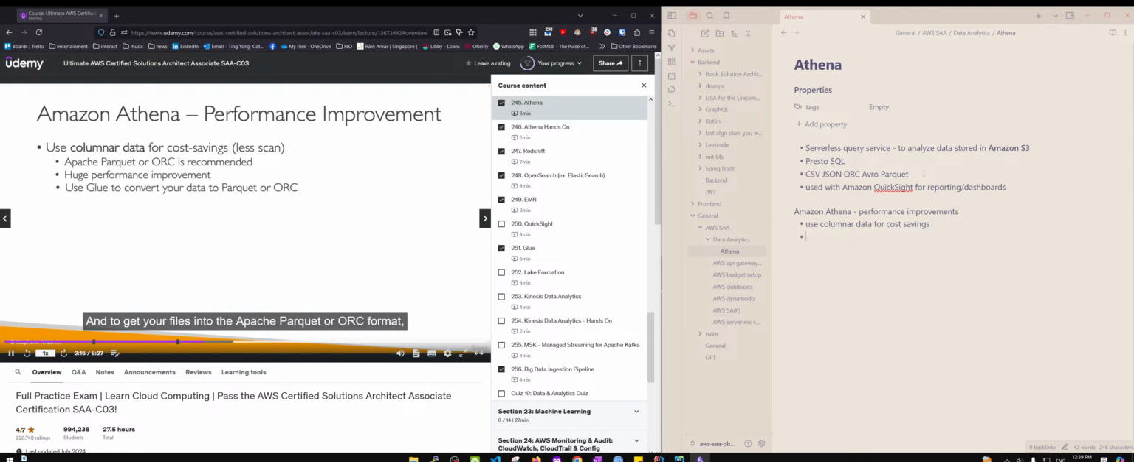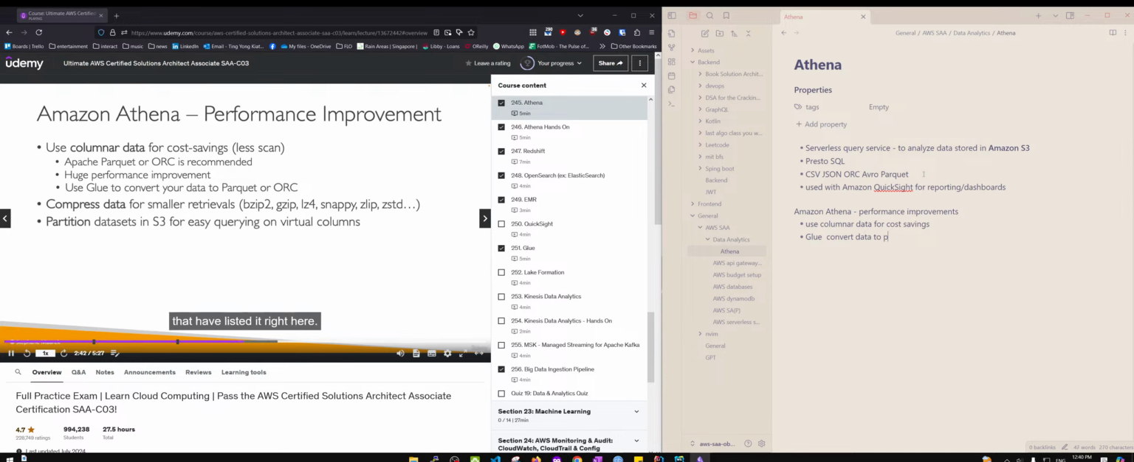And to get your files into the Apache Parquet or ORC format, you must use a service that we'll see as well in this section. For example, Glue. Glue can be very helpful to convert your data as an ETL job between, for example, CSV and Parquet. Now, also because we want to scan less data, we need to compress data for smaller retrieval. So there are different compression mechanisms you can use that I've listed right here.